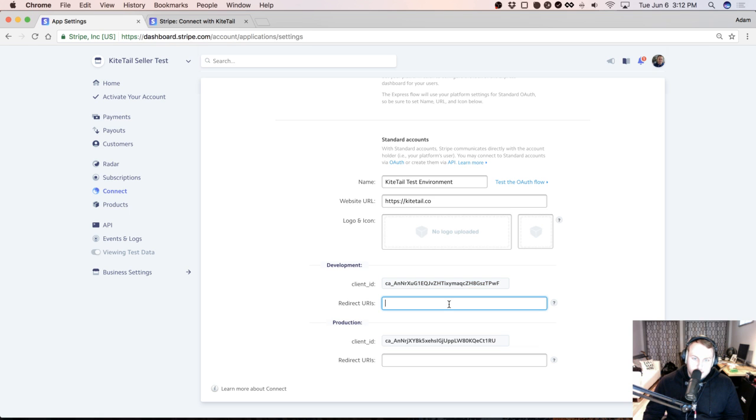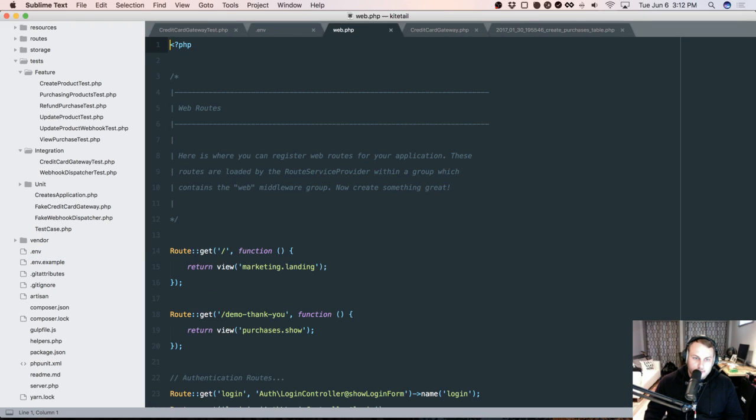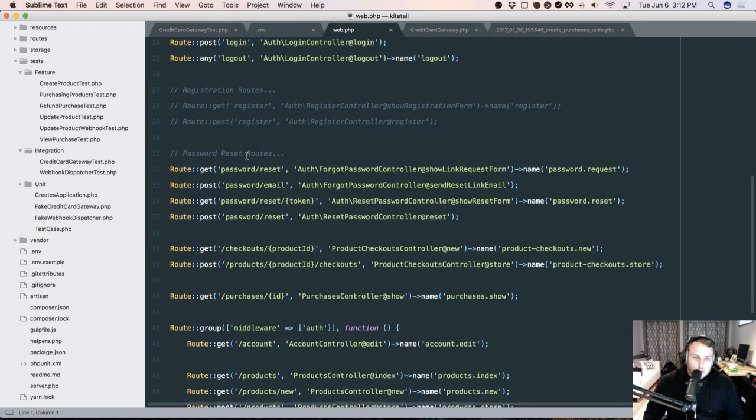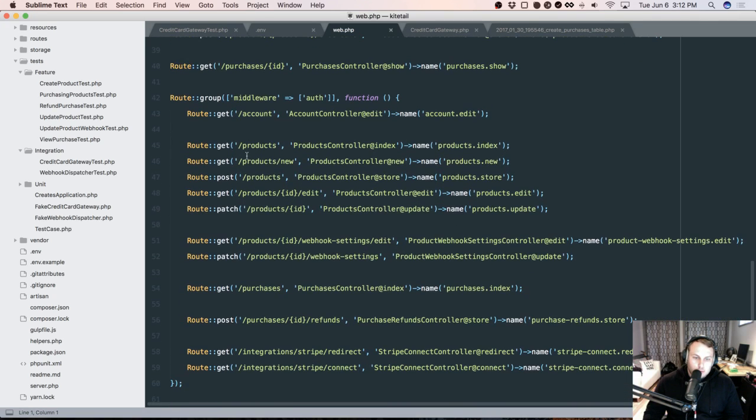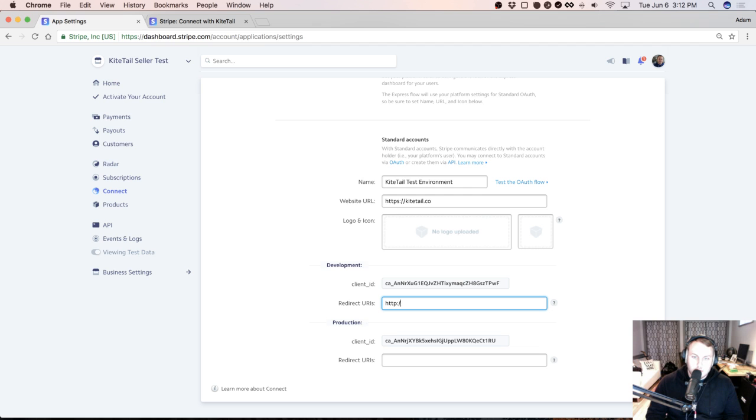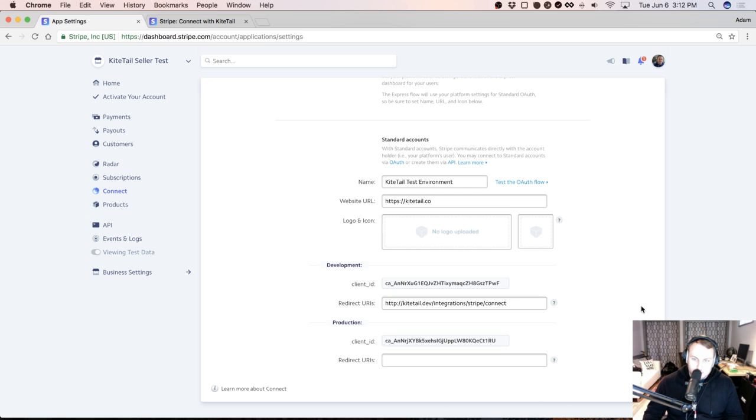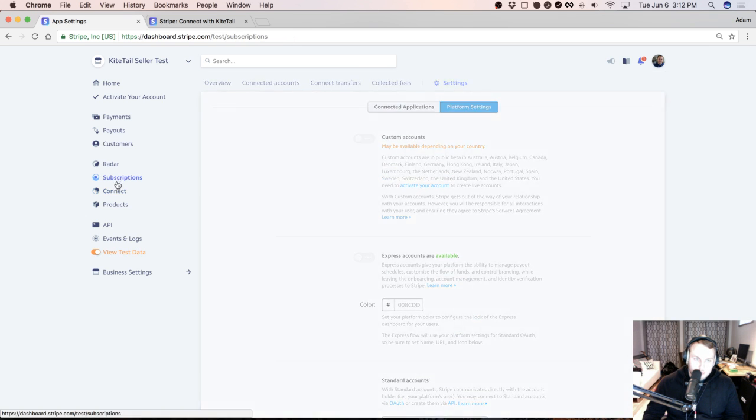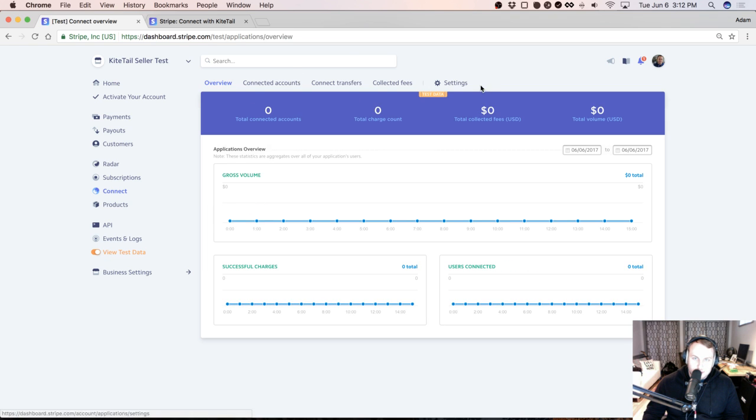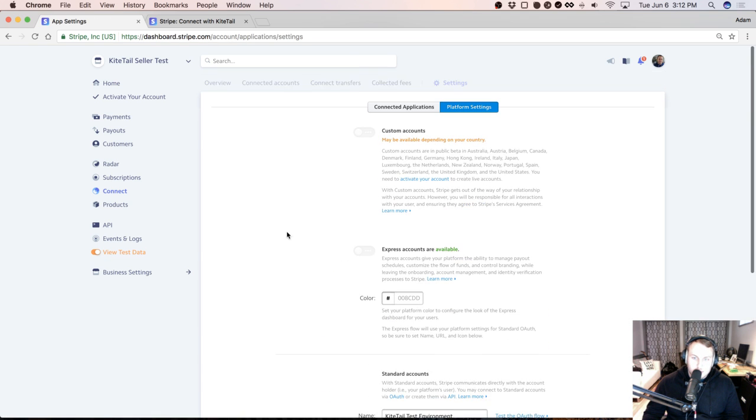Okay, so I think we need to put in, see what my endpoint is for this. Integrations. Stripe connect, I think, is what it's going to be. KiteTail.dev/integrations/Stripe connect. I hate this new Stripe UI where there's no save changes button. Like, I guess that's saved, but I feel compelled to have to go back in there and confirm for sure. And it seems to be good.